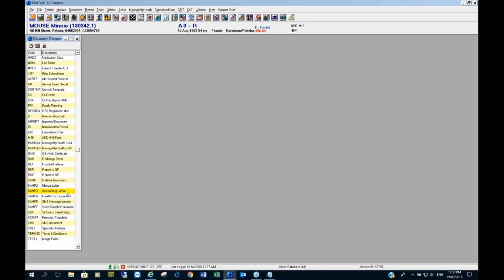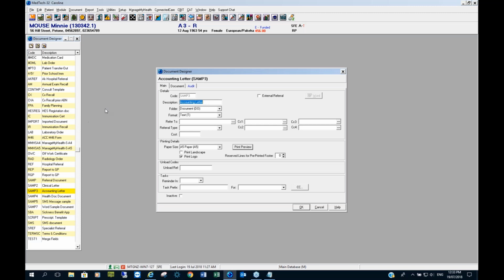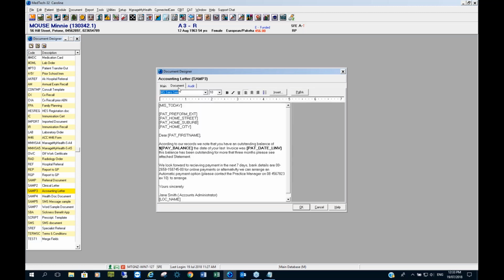Not all your letters need to be clinical letters. They most often are, but you can have any sort of letters, any type of letters. So I've created one here to do with a patient's account. And again, this front page, exactly the same. In the document here, the merge fields, this is going to the patient's address. So again, we've selected the patient pre-formatted name, the patient's home address, and the patient's home city. And dear patient's first name.